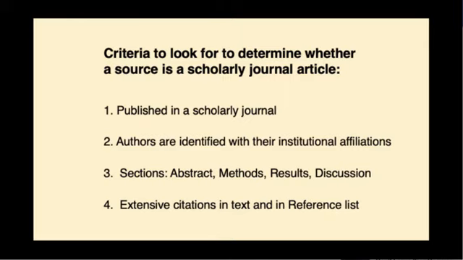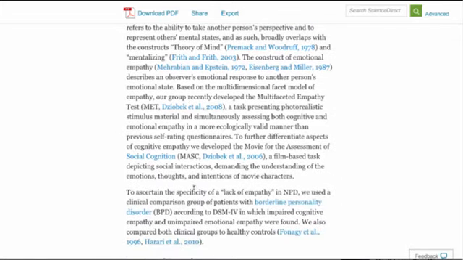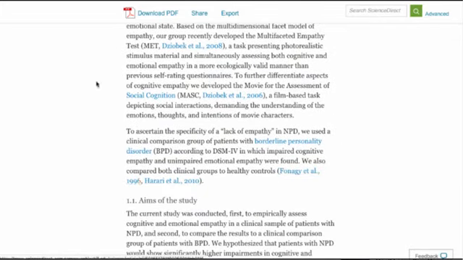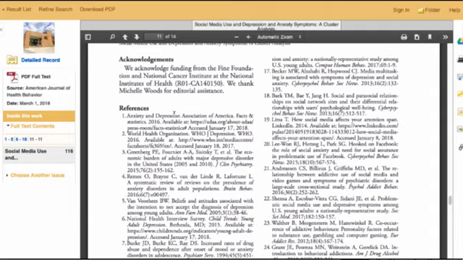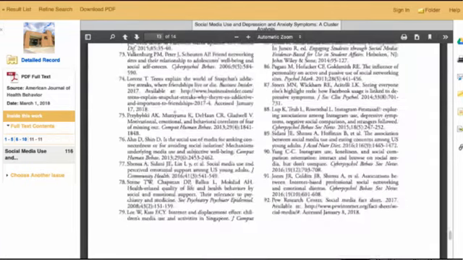And last, there should be extensive citations. In-text citations appear all through the article, but there's also a very long list of references at the end of the article. Magazines, newspaper articles, blogs, they rarely have extensive in-text citations like this. It's also common for a reference list in a scholarly journal article to be 2 or 3 pages long.